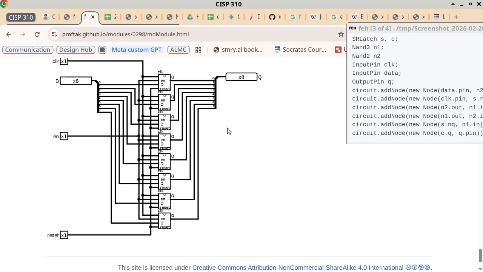What about enable? Same deal. The enable is on this wire, and you can see it is multi-dropped into all the enables of the individual components. The clock is the same way. The clock is the top pin, which is on this wire, and you can see it is multi-dropped to the clock of every single component.